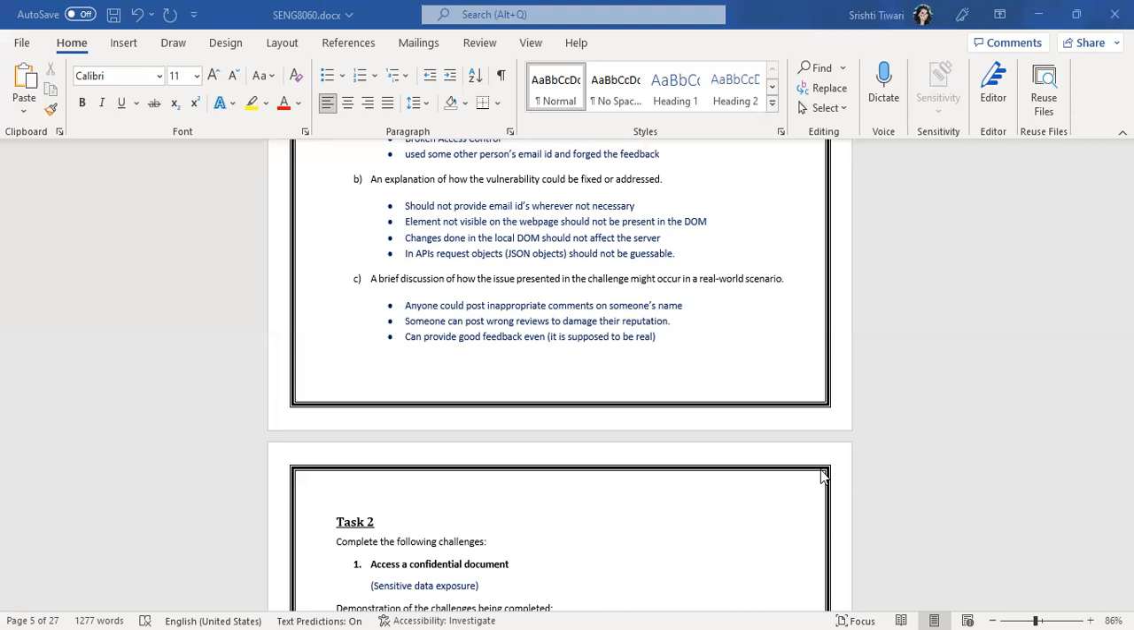Now, if I talk about real world scenarios, if such a vulnerability is exploited, then anyone could post inappropriate comments in someone's name. For example, in an organization, an employee can write bad reviews for other employees. Another example is that someone can post wrong reviews to damage a reputation. Like on Amazon, for a particular product, if I exploit this vulnerability, I could write bad reviews on that product. Moreover, people can also give false feedback.